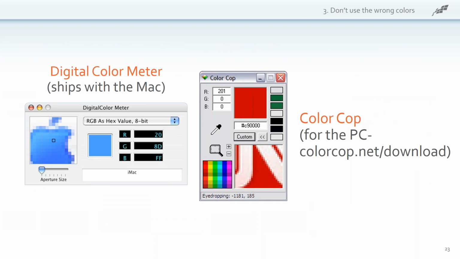Here are a couple tools that you can use. There's the digital color meter that ships with the Mac. And I have a PC, and there's a program called ColorCop. It's totally free. Colorcop.net/download. Basically what these programs do is you have this little dropper, and you drop it on a color, and it will give you what's called a hex code, which tells you what the code is for that color. This box right here would turn into the color that defines it, and then you go into Constant Contact or your web editor or whatever and use that for your color scheme.